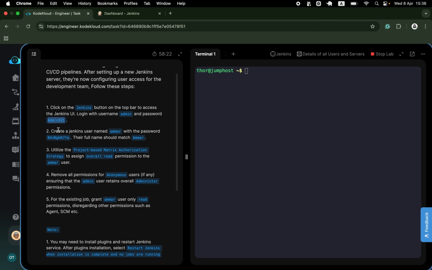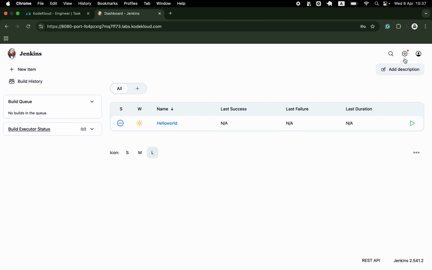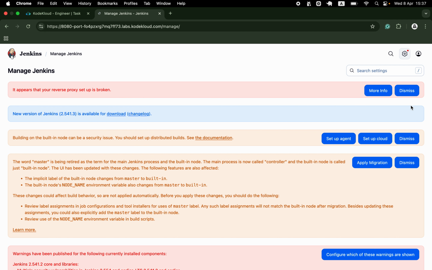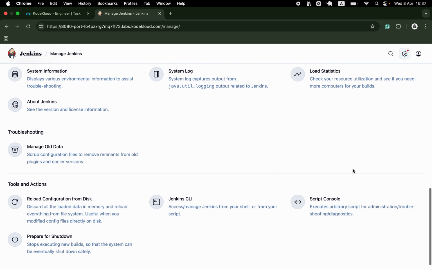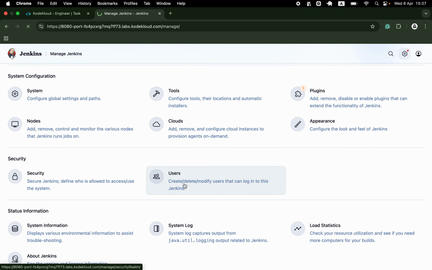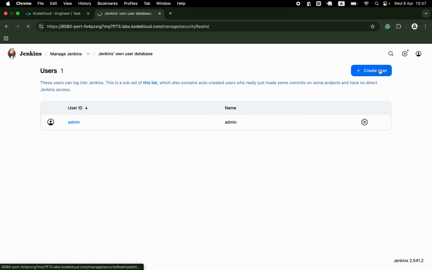So the second requirement is to create a Jenkins user named Ammer with the related password. Their full name is Ammer, capital A, double M, E, R. Alright, so how do we create a user? We will go to Manage Jenkins and then add a new user. Here we find the user configurations. I will create a user.